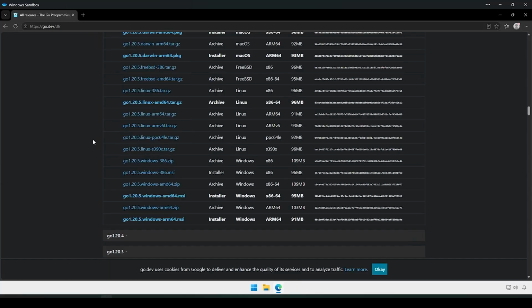Since I am running this inside of a Windows sandbox that is running off of my host computer, which is on an Intel or AMD based computer, I'm going to be using the AMD 64 installer. So you can just click this one right here, and that'll go ahead and start the download. All right, now that it's been downloaded, I'm going to go ahead and just start running the installer.